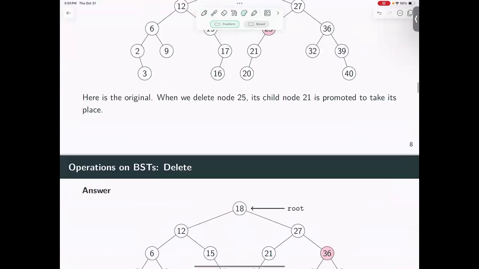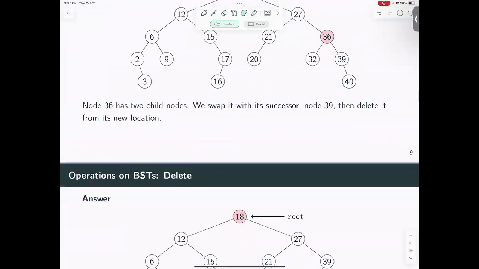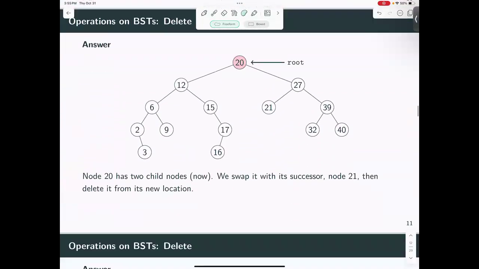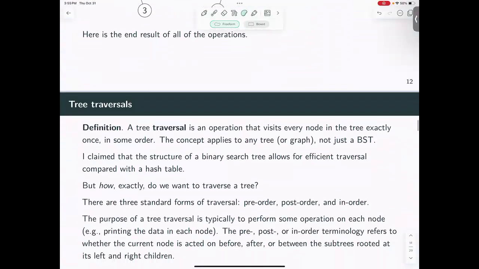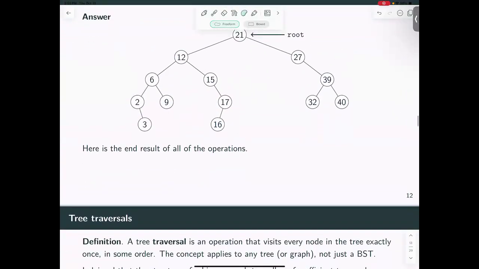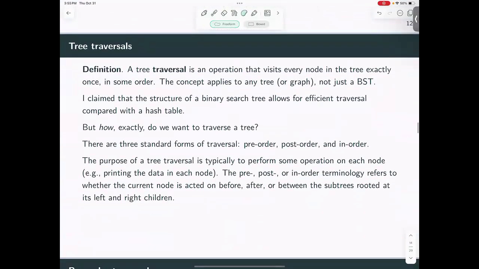Now, I'm not going to show 36, 18, and 20. You're going to go through those on your own whenever you feel like it. The end result is also in these slides as I skip past them.